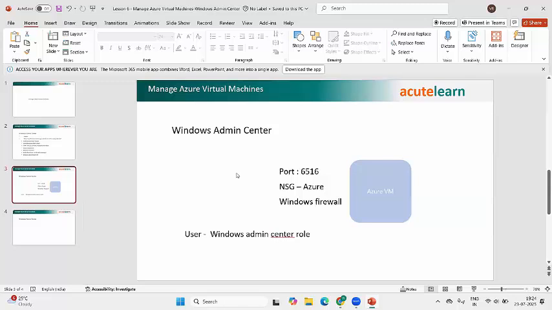And the second thing is the user should have a role called Admin Center role. The good thing is that the user performing the administration activities need not have permissions on the Azure VM OS. As long as he has permissions on the Azure portal, on the Azure virtual machine, as the Admin Center role, then he will be able to perform it.